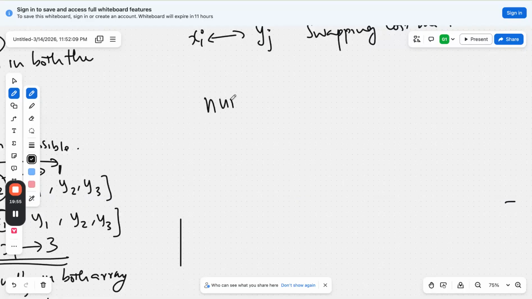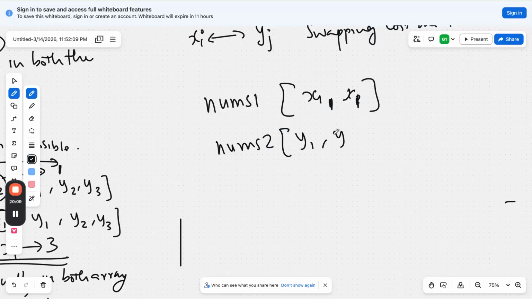So I have nums1, say x1, x2, and in nums2 I have y1. The first condition is that we have to check the total count. In nums1 and nums2, x1 is 2 count, y1 is 2 count. So that is possible, right? If we swap one of them, it will be possible.